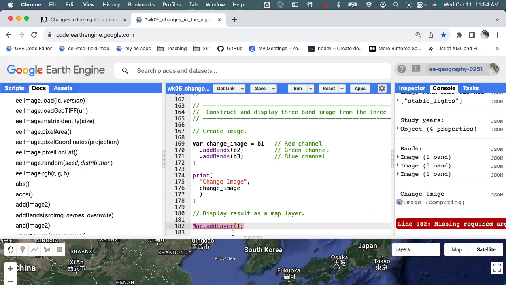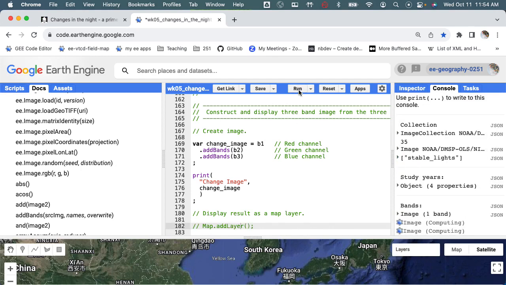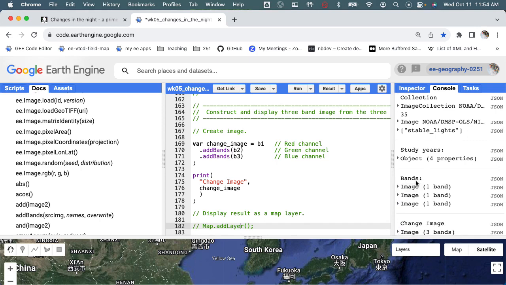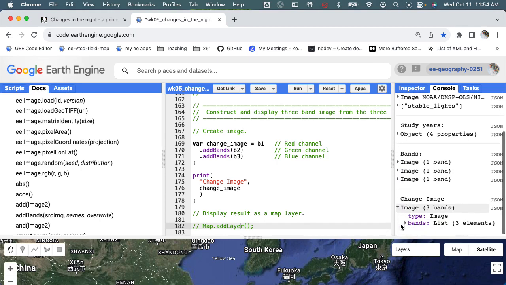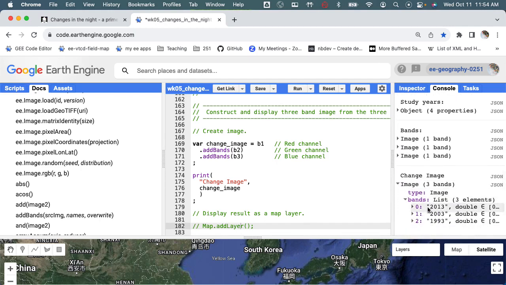So now if I hit run here, it's going to get mad about this. So let me just comment that out. Let me run it again. And so now we've gone from our three separate images, each with one band, to one image with three bands. And if I go look at the bands, I've got 2013, 2003, and 1993 stored as essentially 1, 2, 3, even though it's a little confusing because the index always starts with 0 for the first one. But that's the idea. My first band, my second band, my third band.